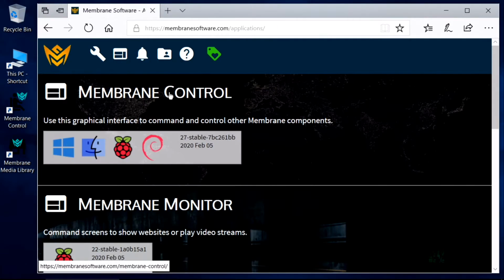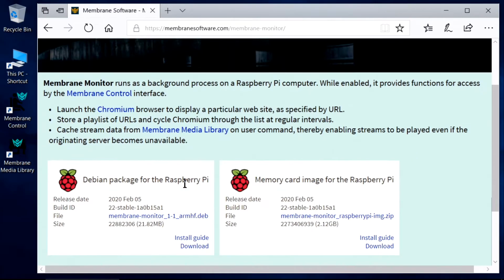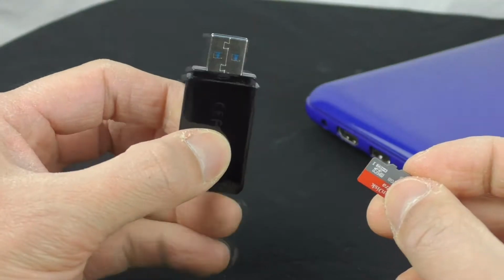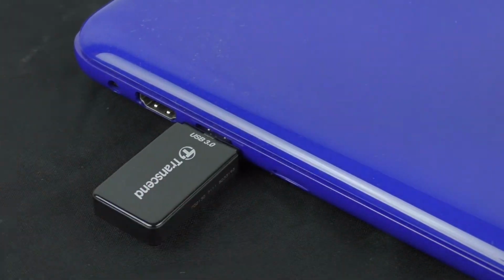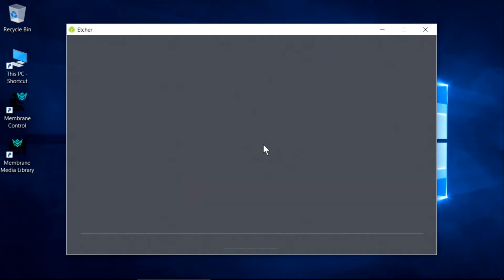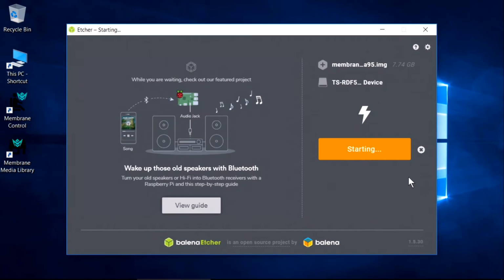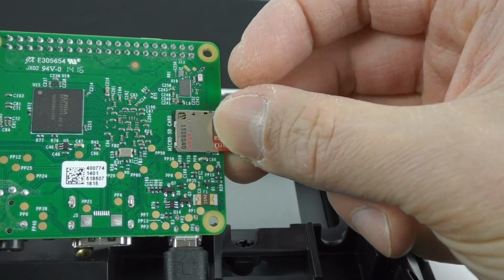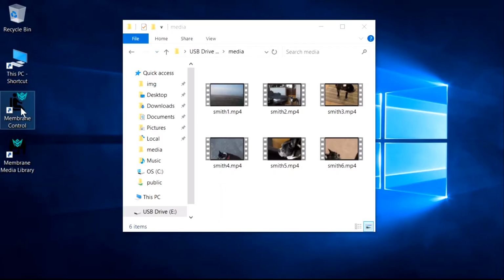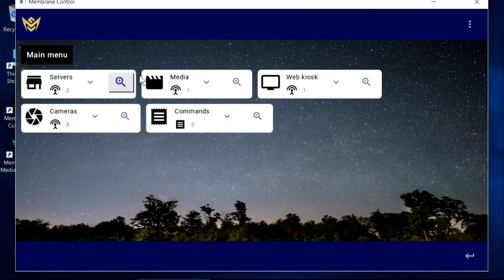First, we download the Membrane Monitor application and write it to the Raspberry Pi's SD card. With Membrane Monitor in place, the Raspberry Pi can accept our commands for video playback. Then, we open the Membrane Control interface.